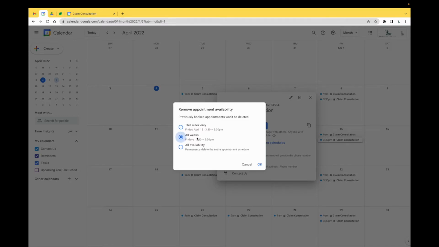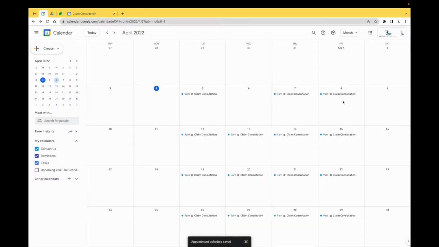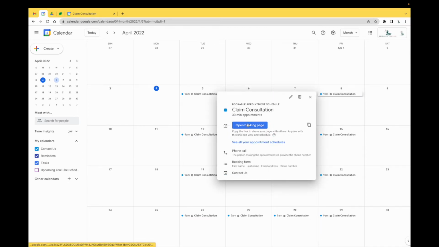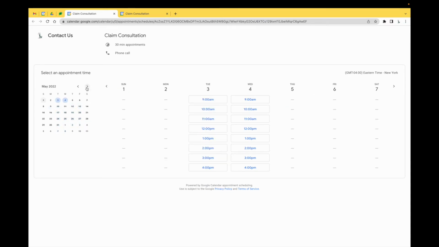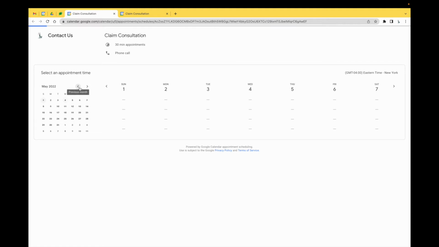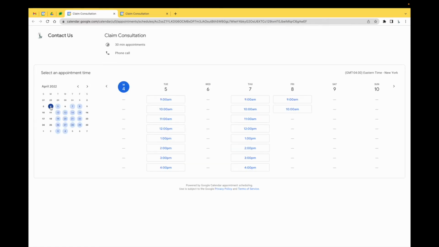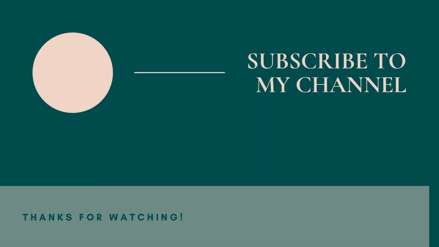So we're just going to do it for Friday evenings. Click on OK. And as you can see, now within your booking, you're no longer available on Fridays. If we go ahead and open the booking page, you'll see that your Friday afternoons for each week are no longer available. So that is how you go ahead and remove the availability that you've created within the appointment scheduling feature within Google Calendar.